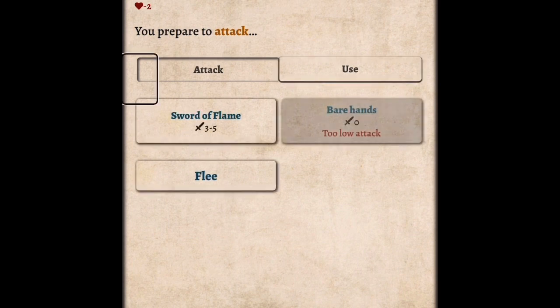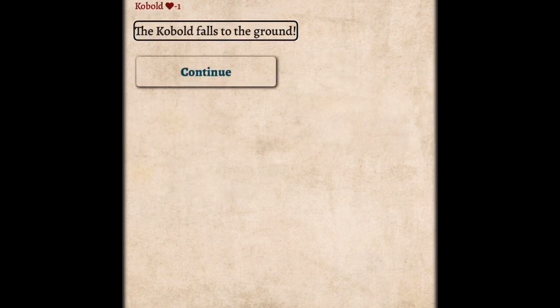Story: the kobold strikes. Attack 6. And you block it partly. 2 hit point loss. Life minus 2. You prepare to attack. Choices: attack. You use sword of flame, attack 3-5. Scrap. The kobold falls to the ground. Cool. We got him.